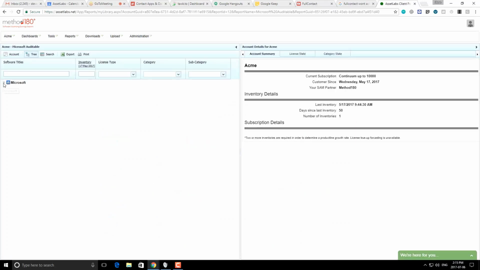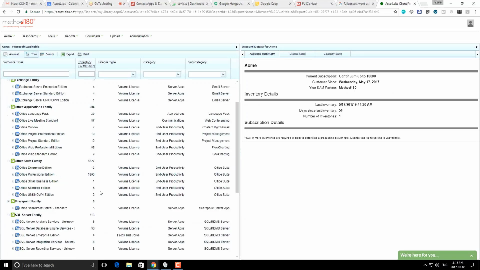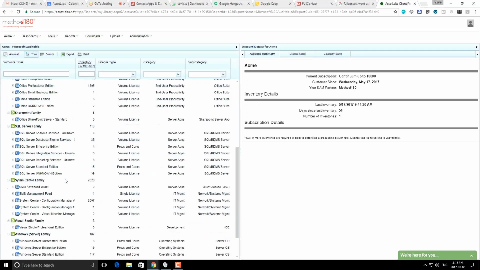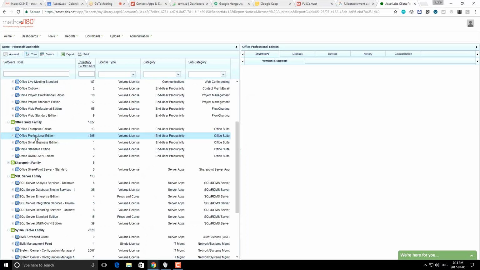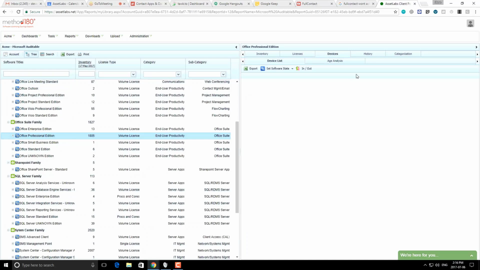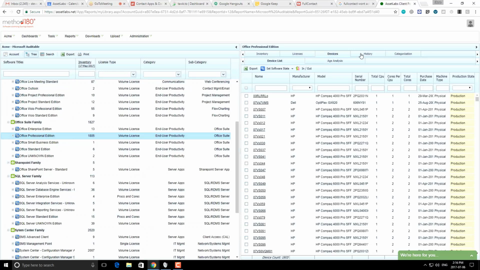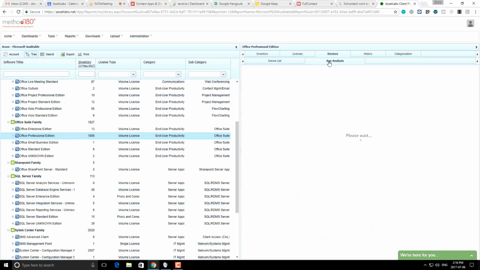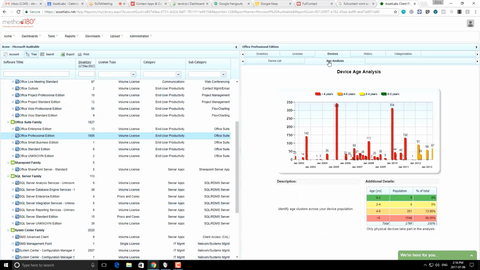And just to show you, let's take a look at Office Professional Edition. Now, this could have been the Windows operating system, but there's a nice high number here. Taking a look at the devices, you'll notice the history tab. If we had history, it would show the variations and deviations of the historical count of all of the versions, right? So you could watch your versions wax and wane over time. But this is kind of the fun thing to leave it off here.